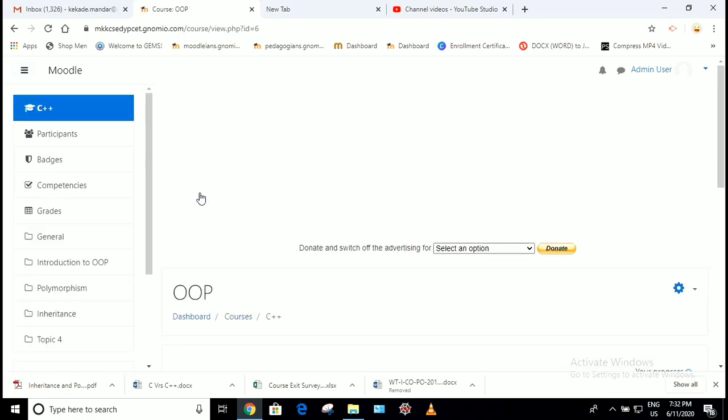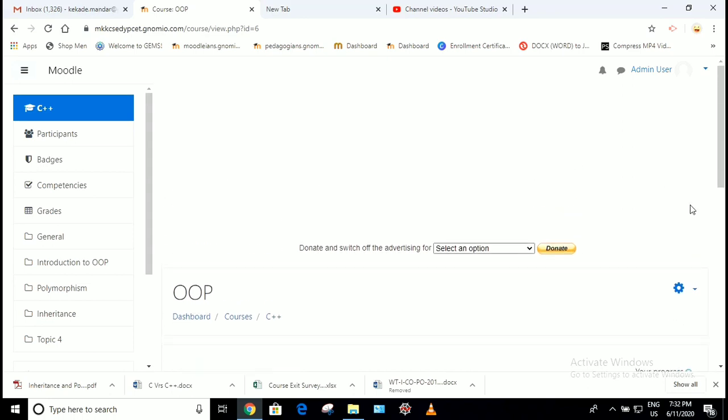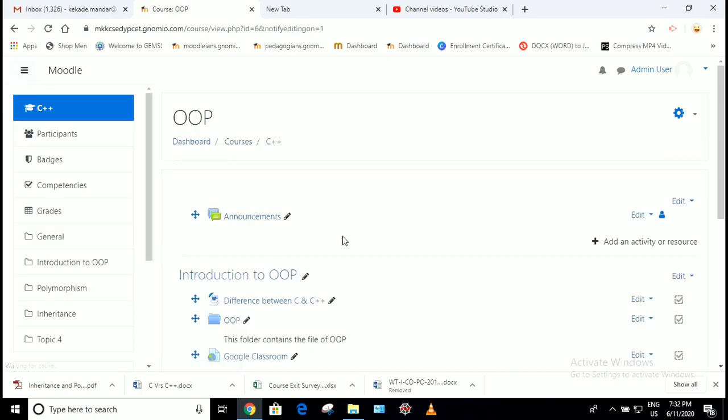Once I come inside, the very first setting we have to do is click on this setting icon and turn editing on. Once we turn it on, then you can edit your course. Now, we can add the label into our course.